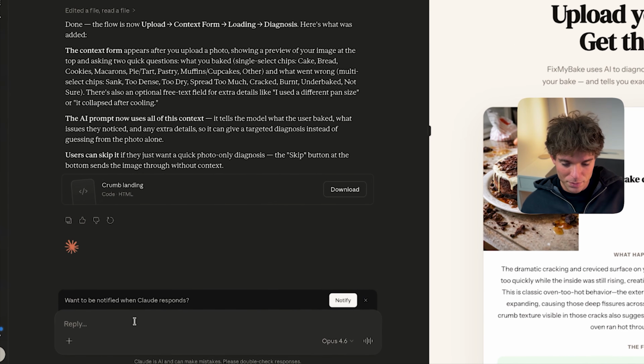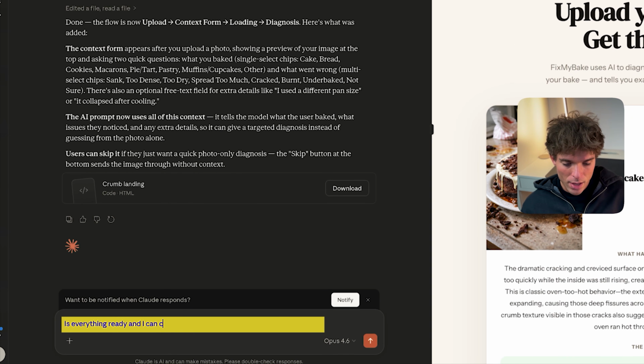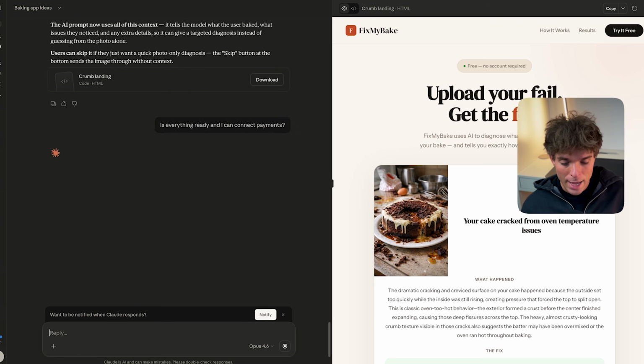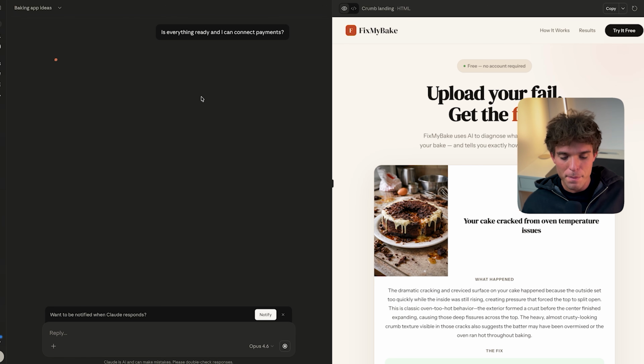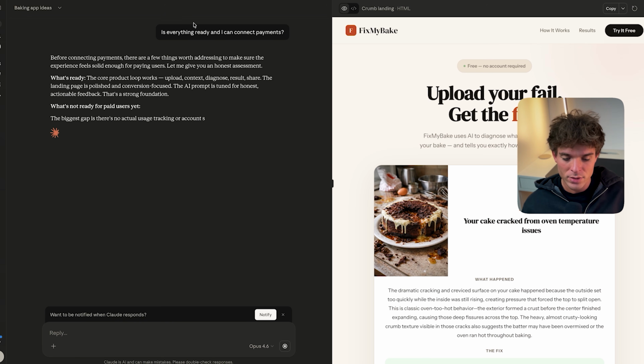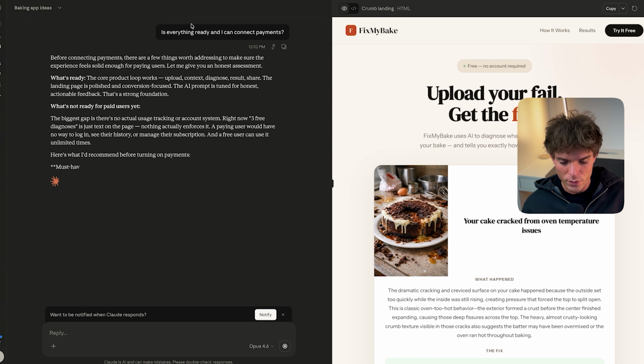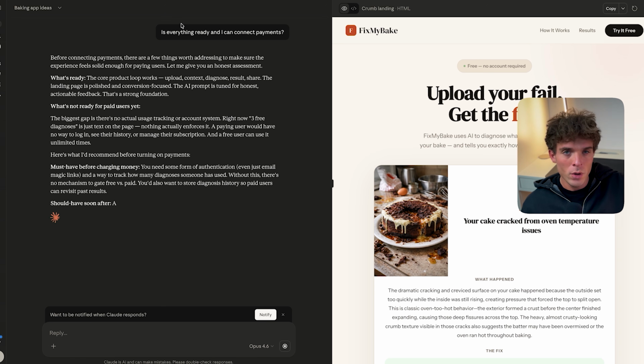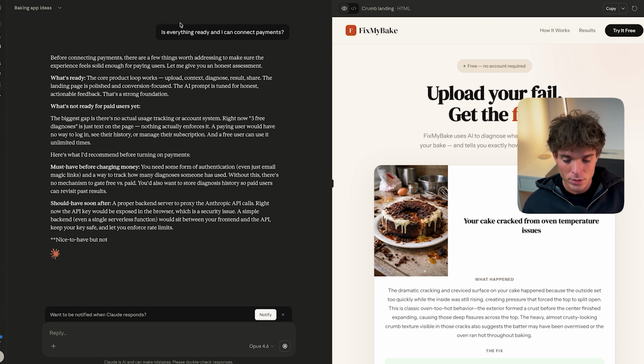Okay, so first I'm going to ask Claude if everything is ready and if I can connect payments for this app. Claude actually suggested setting up the backend and usage tracking system first, so users can have accounts and see their subscriptions. So that's also a very important thing, so people can literally go and cancel those subscriptions if they want. So let's do that first.